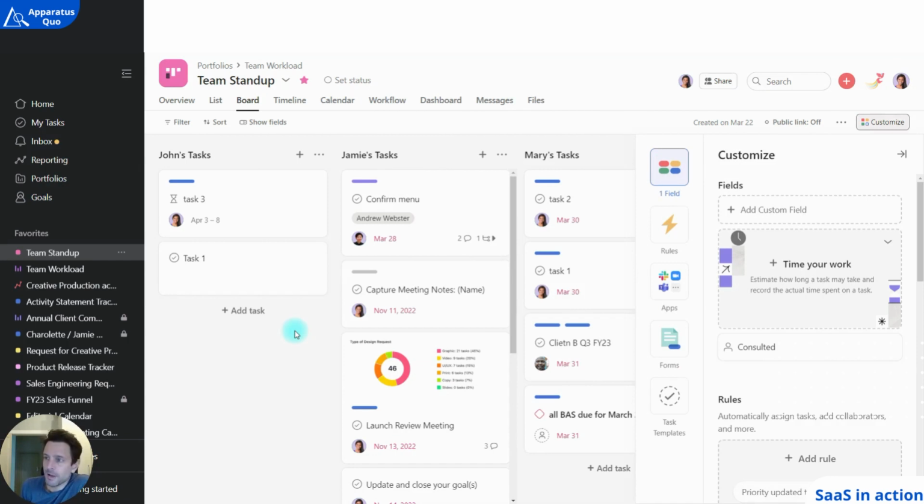G'day, just showing how estimated time, workload, and actual time work in Asana with the latest updates.